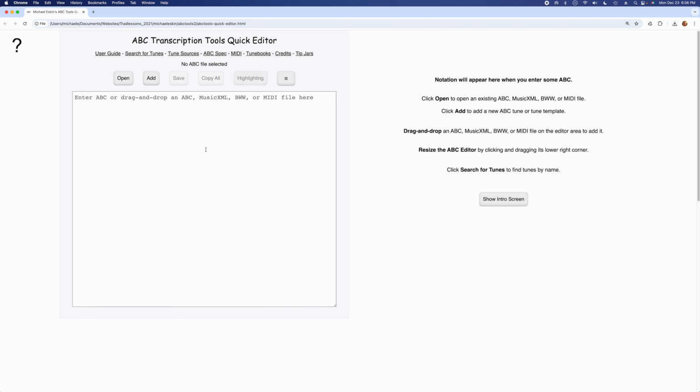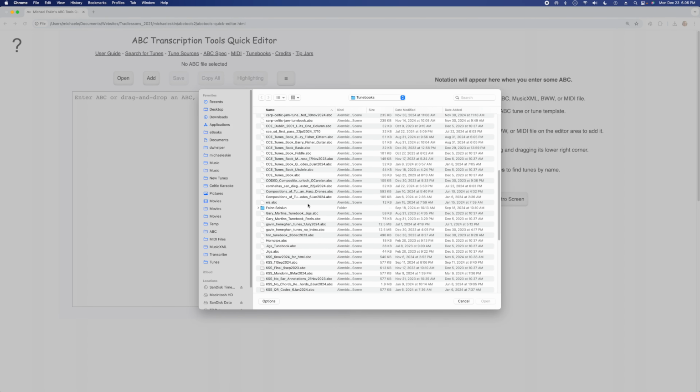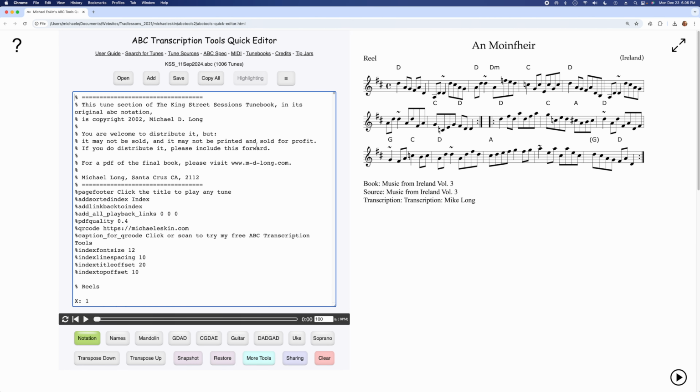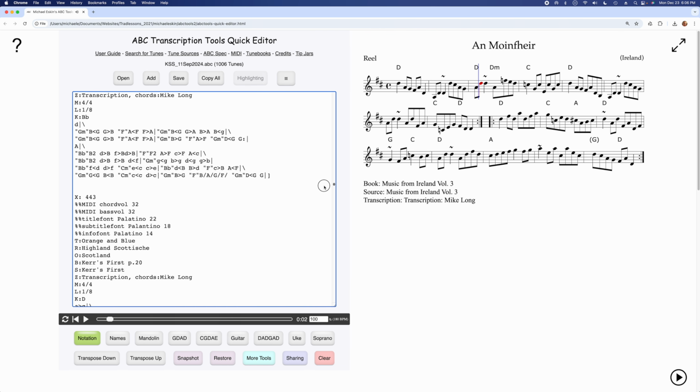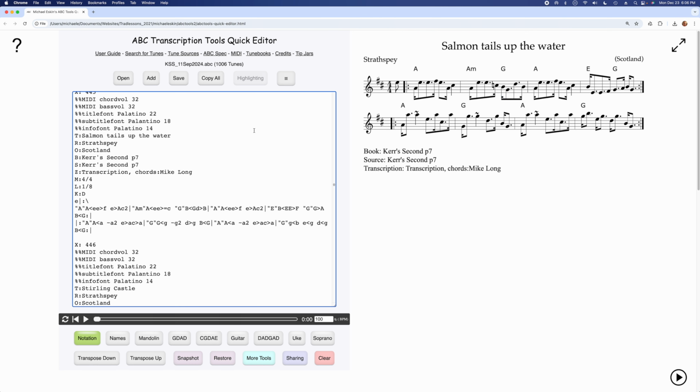So one final demo here is I'm going to go ahead and open up a really large Tunebook here. This will be the King Street Sessions Tunebook, which has over 1,000 tunes. You can see it instantly loads up, renders the first tune. We can play it. Or I could scroll down to any other tune in the Tunebook. So for example, this Stress Space, Salmon Tails Up the Water, play it. And then we can pick a different one.